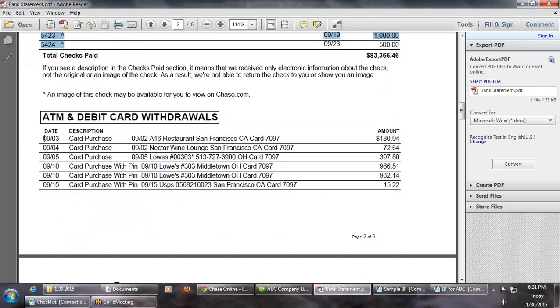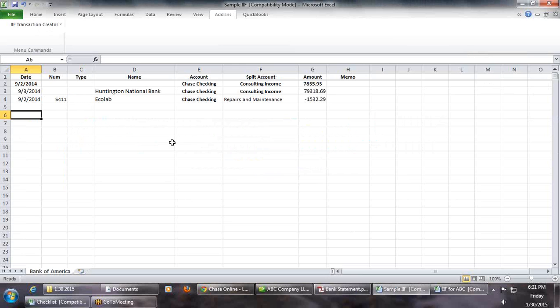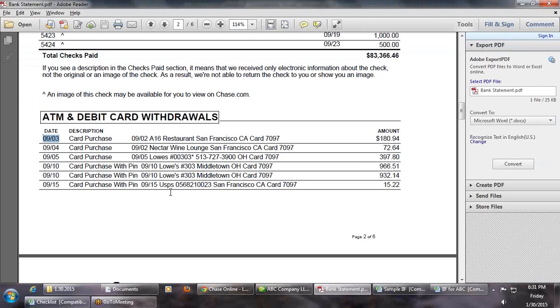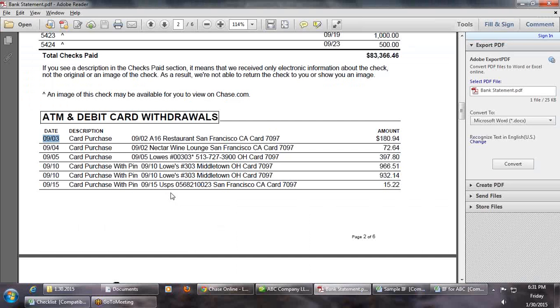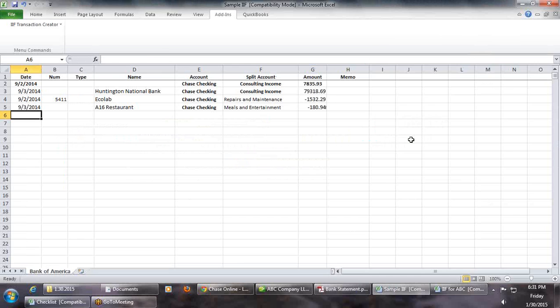There is another section called ATM withdrawals. We will take name from here, put it in the name section. The date will be 9/3/2014. Since it's a restaurant, it will go to meals and entertainment expense. The amount will be 180.94.